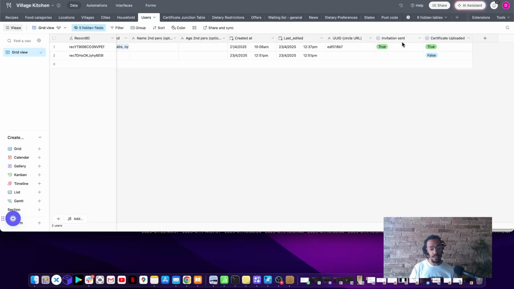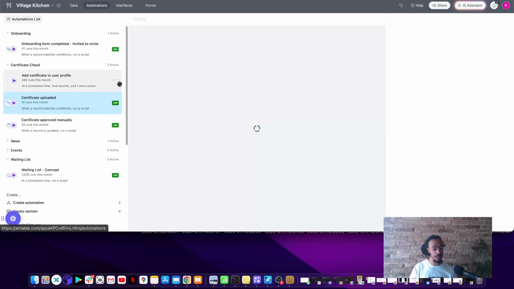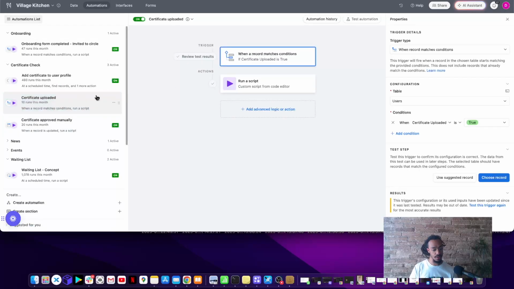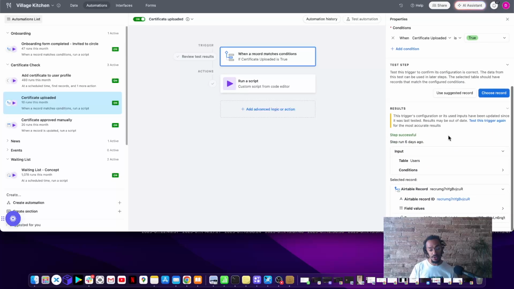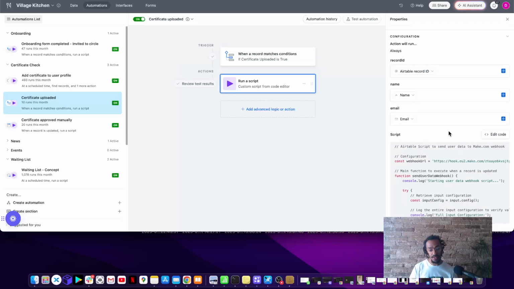And the second thing that it's going to do is to update the status to true. And when the status becomes true, this is what I'm using in order to trigger the next automation here. So when you look at this automation here, we have the user database here. And when the status is true, this is when you have to run this script. And this script, what is this script?